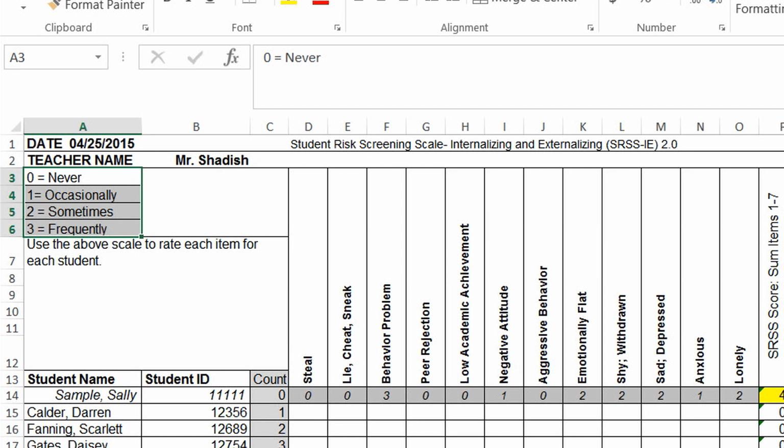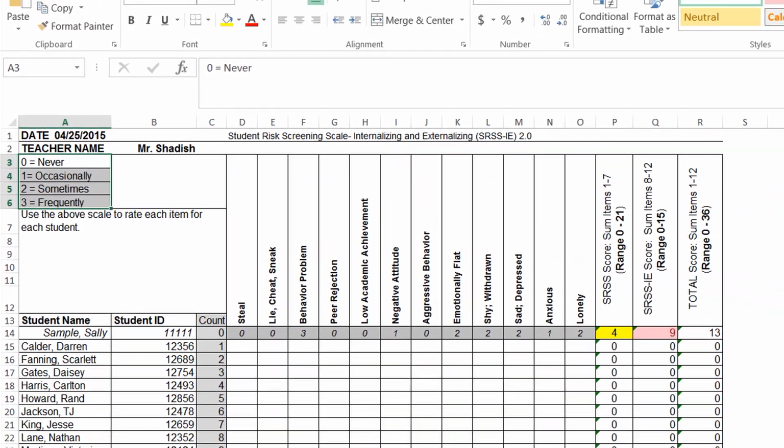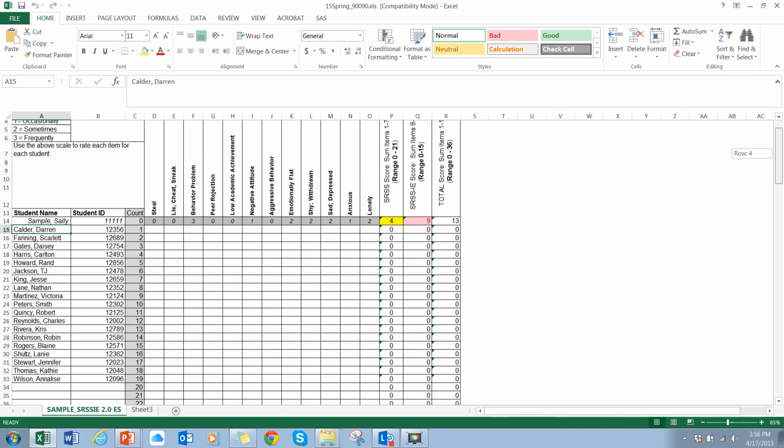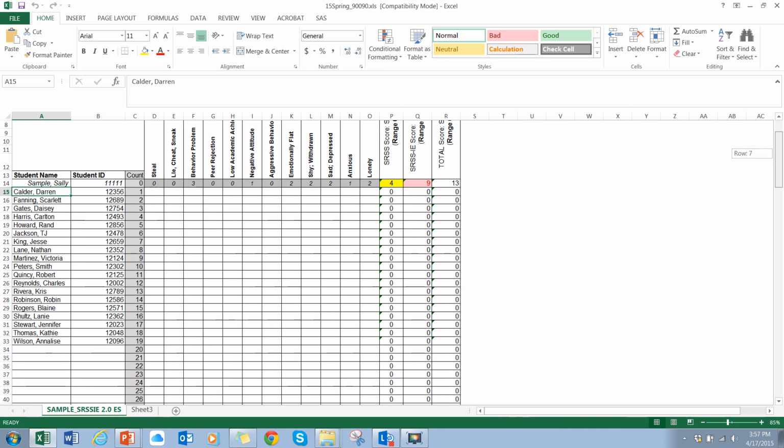And you'll notice that this is an elementary school file for the SRSS-IE. This is not a middle school file or a high school file for that tool. I'm checking my students to make sure that they're all there. I'm going to scroll down to my class list. Okay, I have the correct students in my list, and then I'm going to begin.